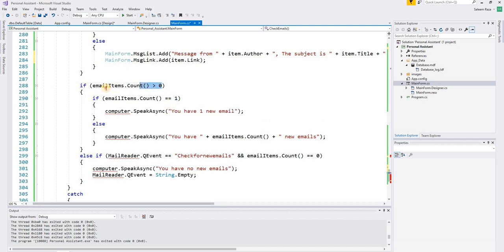If it's greater than 0, it means there's a new email inside of the item, and we are going to compare with the 1. Then the synthesizer will tell us, we are going to give our synthesizer name, the synthesizer will tell us you have a new email. If it's compared to 1, the synthesizer will tell us you have a new email.